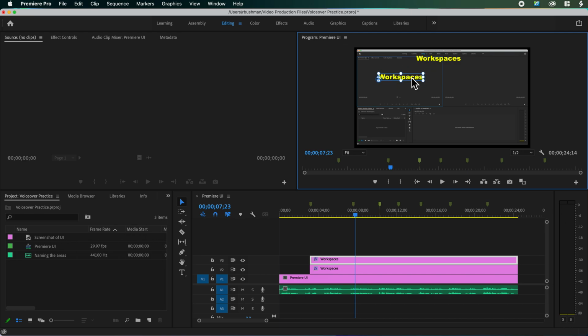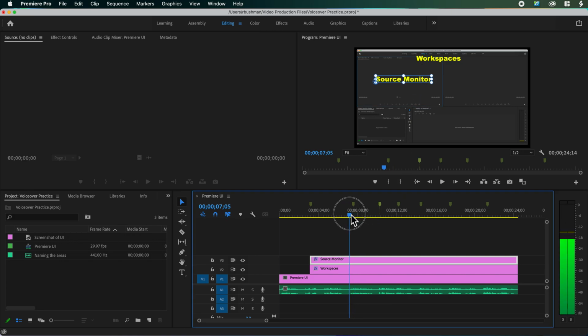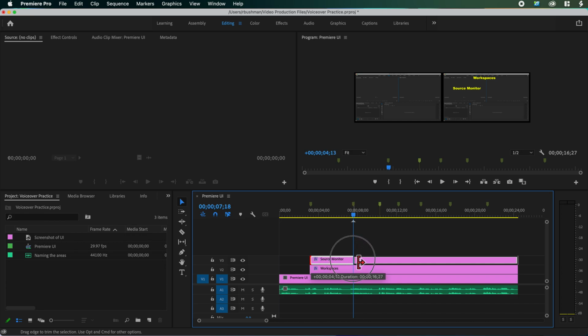And this is going to be source monitor, and I'm going to double click and name this source monitor. Grab the arrow tool and replace that where you want it. And now let's see how that looks. Oh, and we want it to appear right here. So I'm going to put my playhead there, and I'm going to resize this to right there.